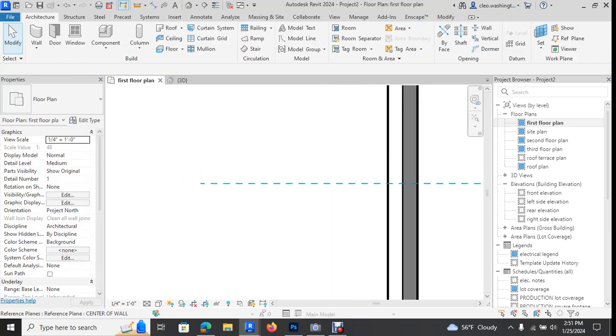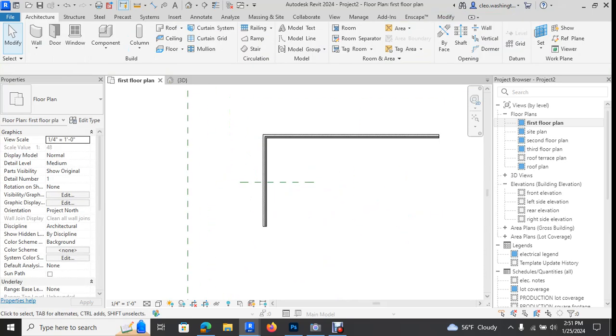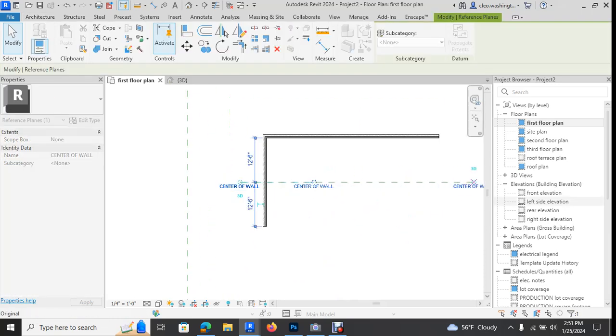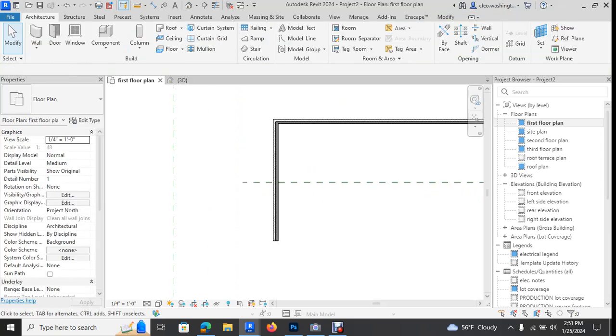That way we know what that is. You click on it, it's going to tell you, okay, that's the center of the wall. And it's really not pertinent here, but when we get into the larger scale project and we actually have hundreds of reference planes, there are going to be some of them that we are going to have to actually label so we can know what they are.